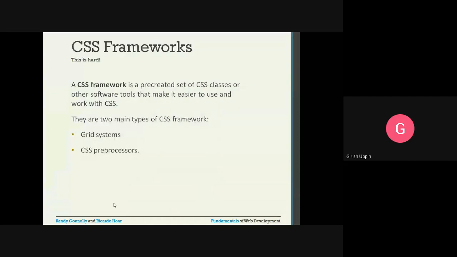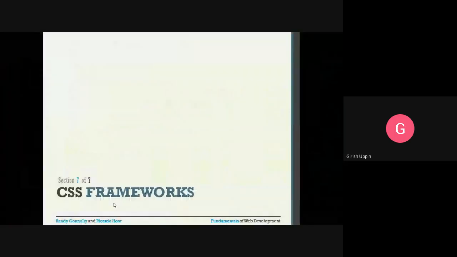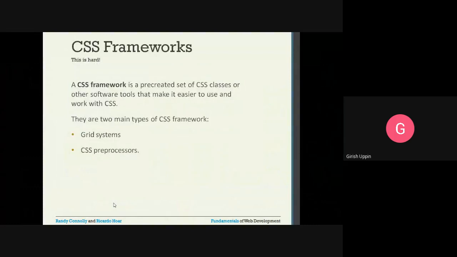Next is CSS frameworks. A CSS framework is a pre-created set of CSS classes or other software tools that make it easier to use and work with CSS. There are many CSS frameworks available. We will not be studying those frameworks in detail, it is just an exposure to how many different frameworks are available, and how these tools easily work with CSS. There are two main types of CSS framework: grid systems and CSS preprocessors.